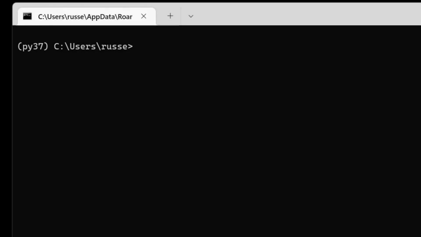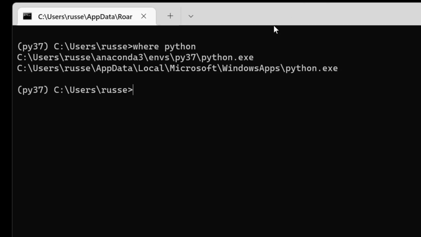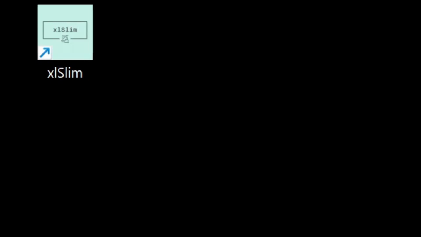We start by opening the Conda command prompt. We type where Python to find out where our Python is installed. Copy the folder where Python is installed. Launch a fresh xlSlim instance.